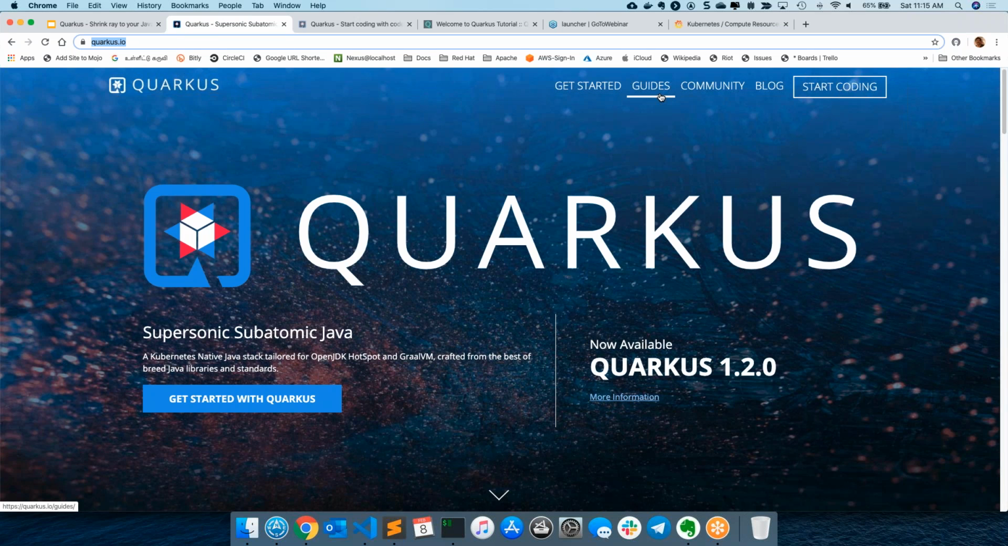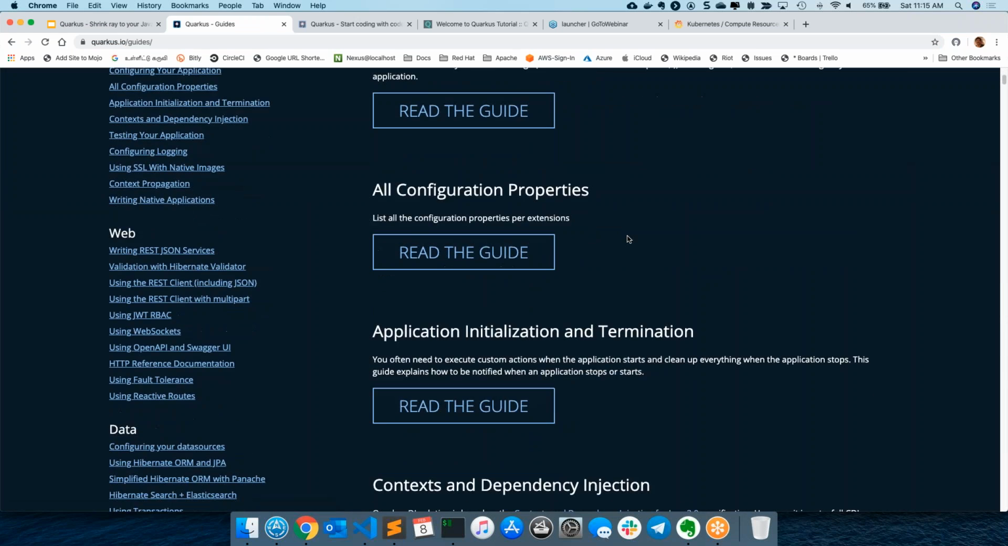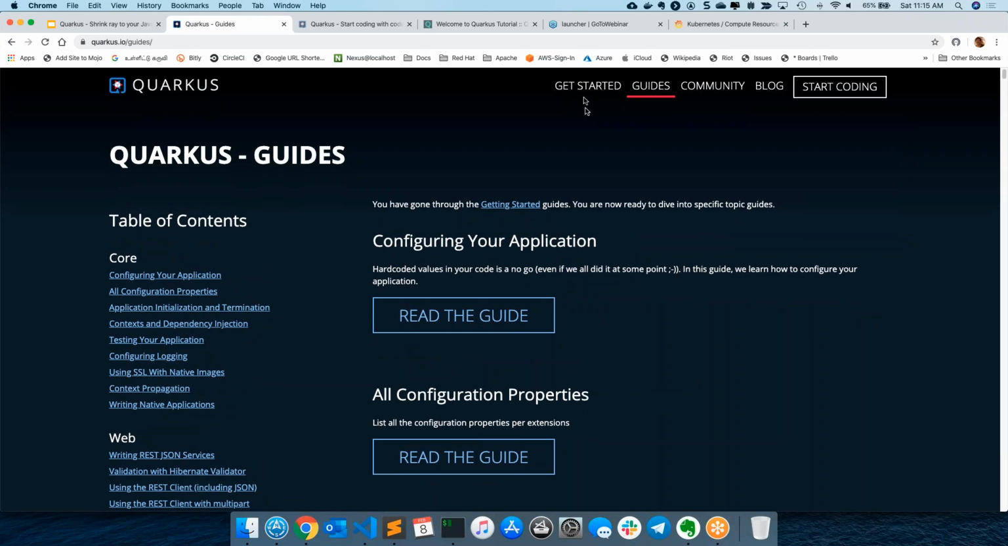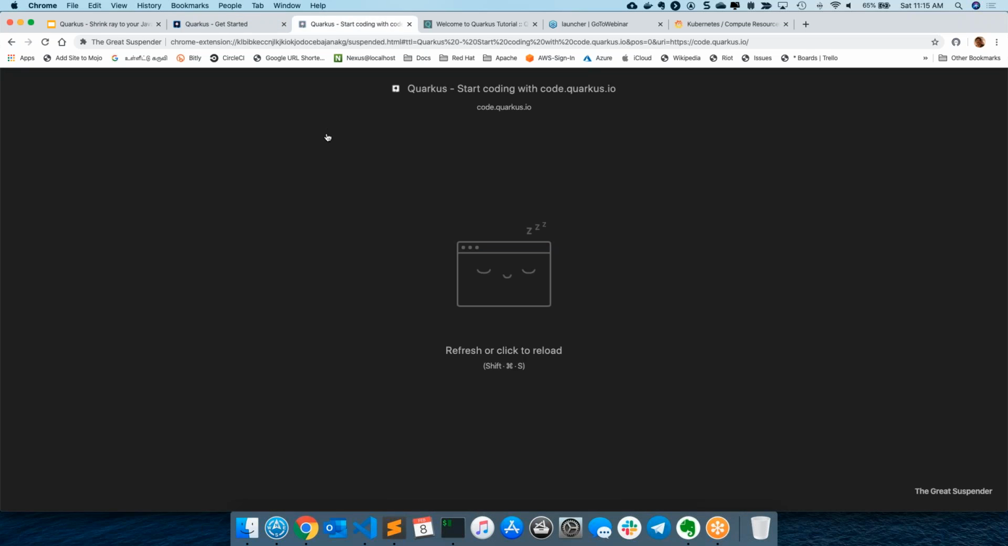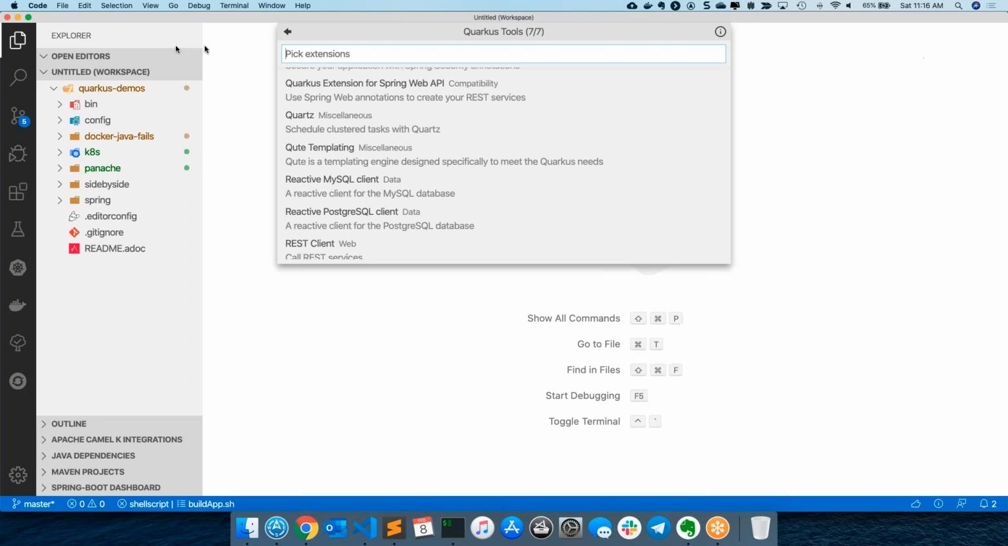There are guides, getting started and other guides, covering many of the things we talk about today. The tutorial also covers these things in depth. You can go here and start, and you have something similar to start.spring.io. You can just go to code.quarkus.io to do the same thing in the browser as what I'm doing here.